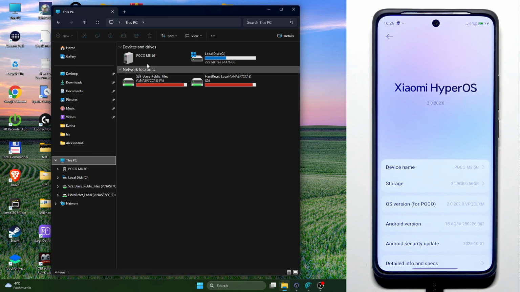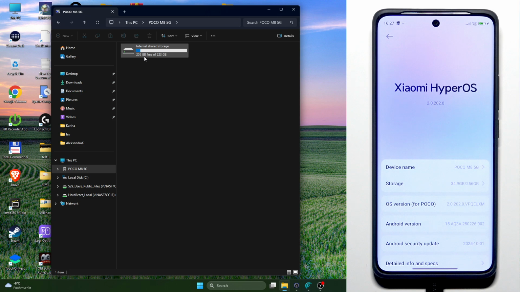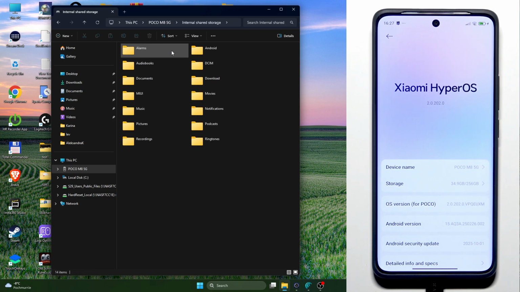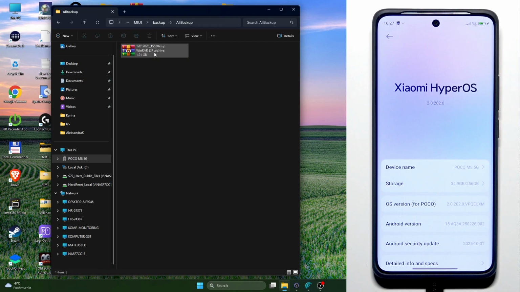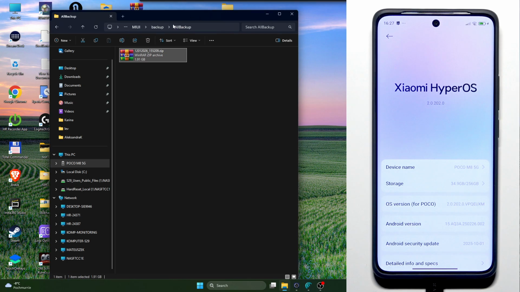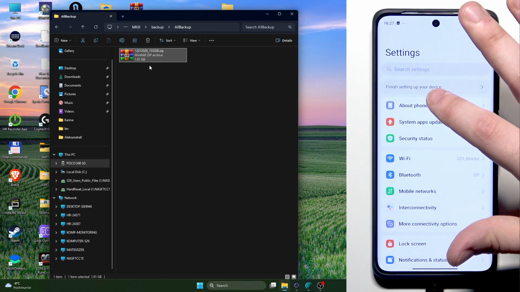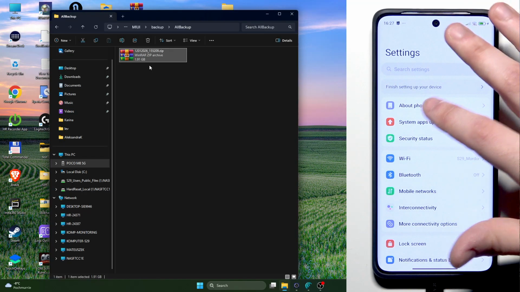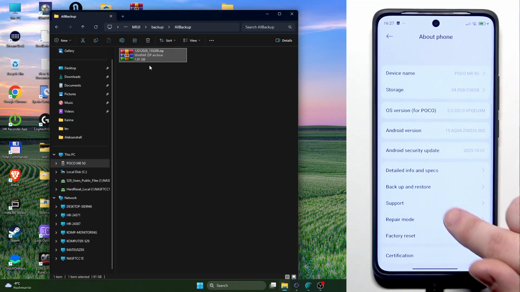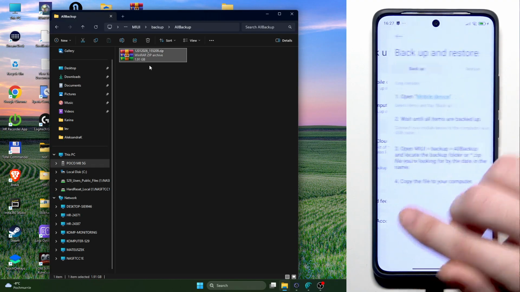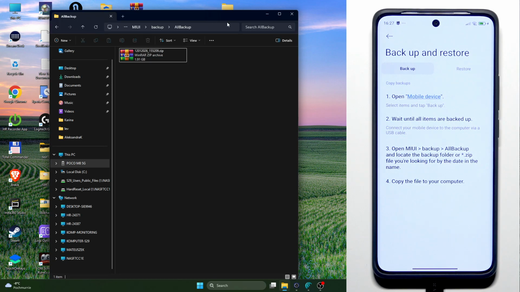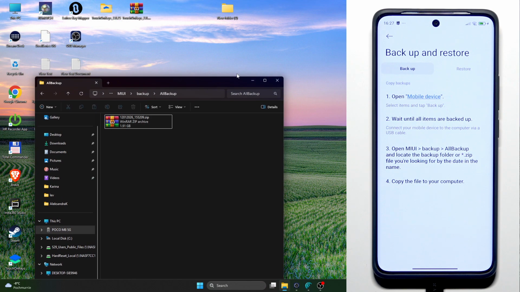Now, on our computer, open up your File Explorer, click on This PC, find your POCO, double click, internal shared storage, now click on MIUI, find backup folder, click on All Backup, and here we have our zip folder with our backup. That's actually the local backup that we have just created as a first method, the mobile device backup that I have shown you before. So now we just need to copy that zip folder into our computer.